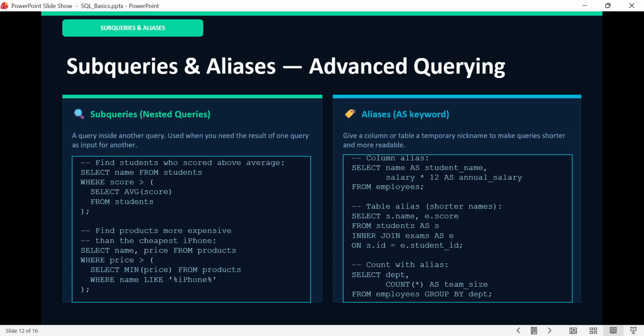For example, select name from student where score greater than, then open parenthesis, select average score from student, closing parenthesis. This finds all students who scored above the class average without needing to first find the average separately.